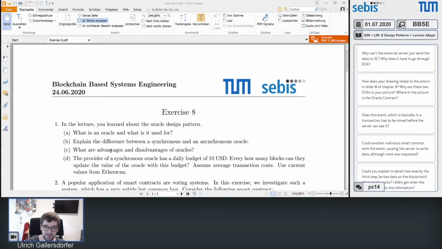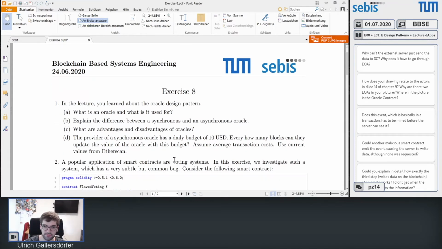Exactly as I said. So the synchronous Oracle is easy to use because you can use the data right when you call the function from the Oracle smart contract, but the asynchronous Oracle has this live data. And yeah, the disadvantage obviously is costly in terms of gas consumption, and you have this dependency on a third party. So yeah, that covers it quite good.